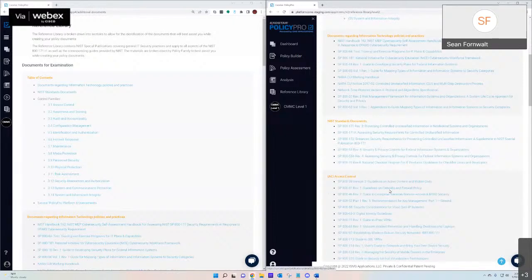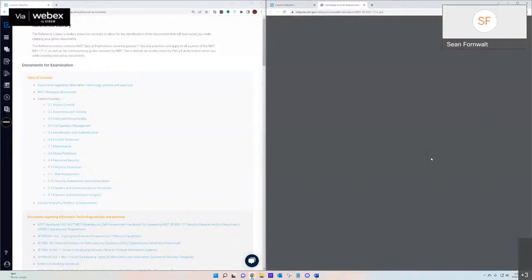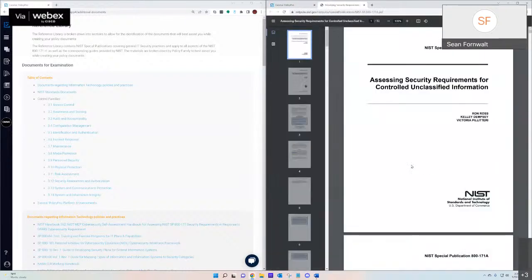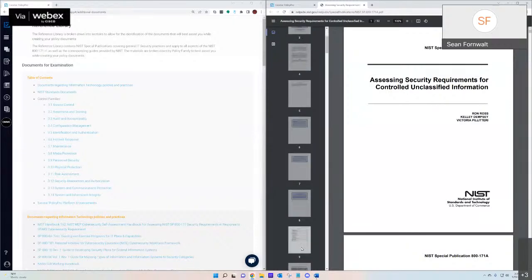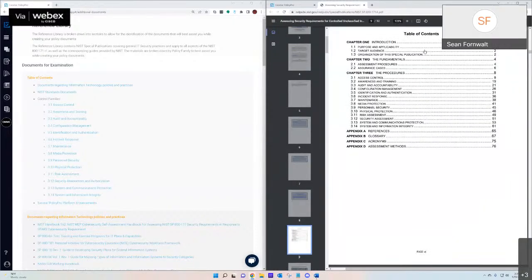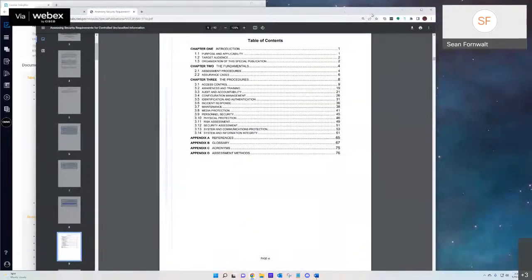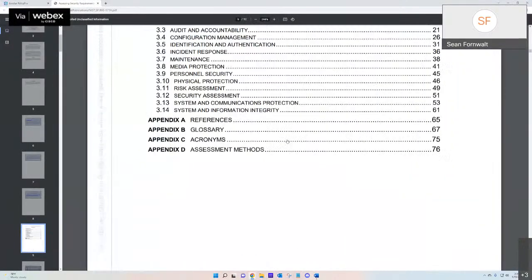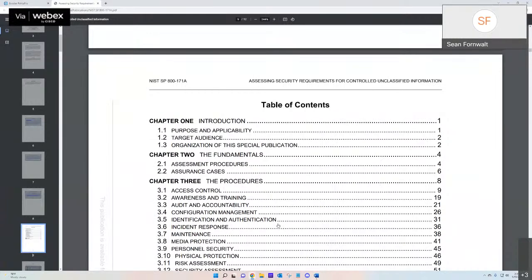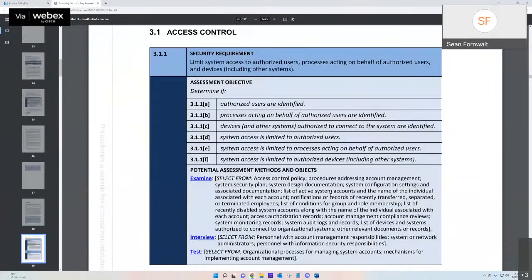But if we want to know what the requirements are, we go under the section for NIST standard documents, and we're going to click on the second one, this 800-171A document from NIST. And what this document is, is the assessing criteria or requirements for CUI. Okay. And then we can go here to our table of contents. I will make this just a little bit bigger so everyone can see it a little bit better. And what we can do is we come to our table of contents and we click on the access control, and it's going to tell us exactly what our requirements are.